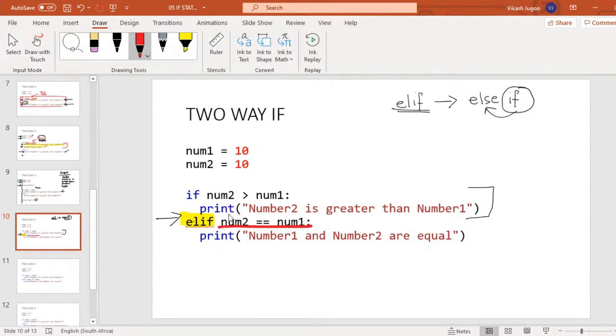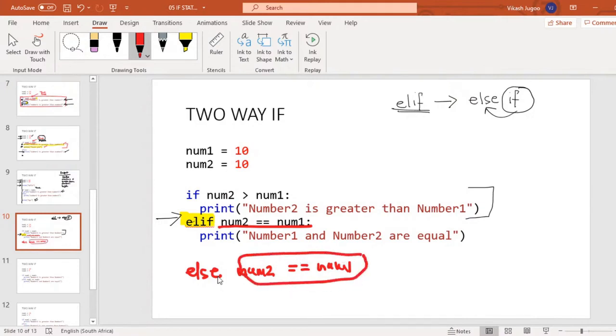So if you want to use another condition inside of the else, you cannot say else. This will be wrong, to say else and then put your condition, num2 equals num1. You can't do that. That will give you an error. If you are putting a condition inside of the else, you make use of ELIF. That's what you will need to use.